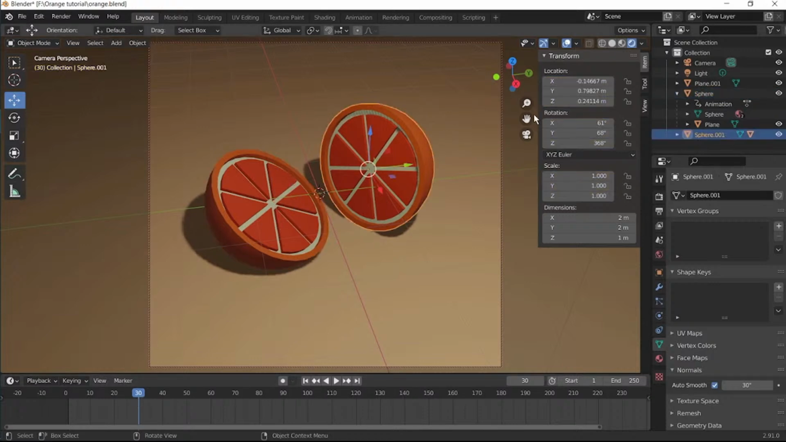Let's do the same for the other orange. So the end frame is fixed.